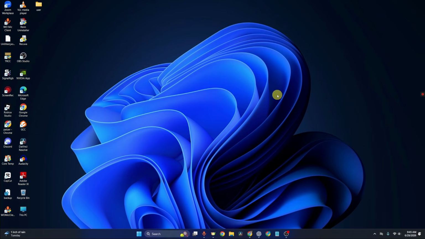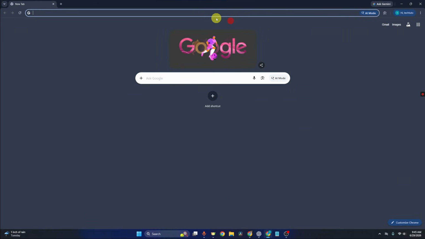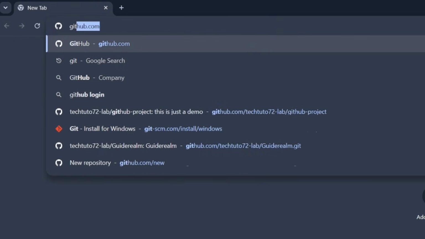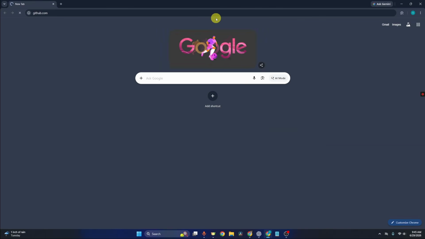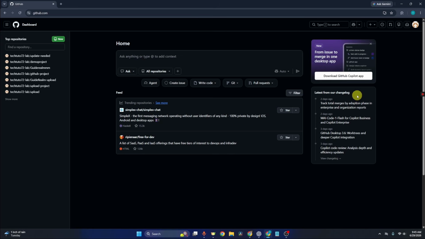So let's get started. The first thing that you need to do is open any web browser of your liking. I'm going to go with Google Chrome, and then in the search bar, just go ahead and search for github.com and hit enter. Now if you are using it for the first time, it may prompt you to log in or sign in with your account. If you already have an account, just go ahead and log in. If you don't have an account, just click on sign in and complete the authentication process.